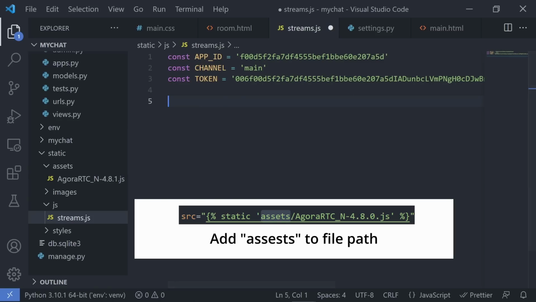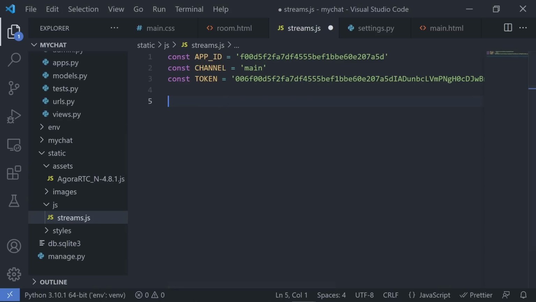So inside of stream.js, the first thing we're going to do is create a client object from Agora. So now that we have Agora added in here, we can actually start using methods from that SDK.